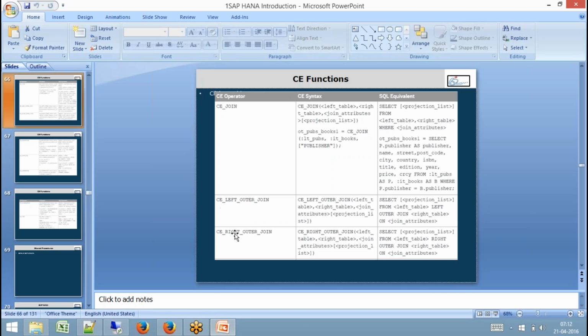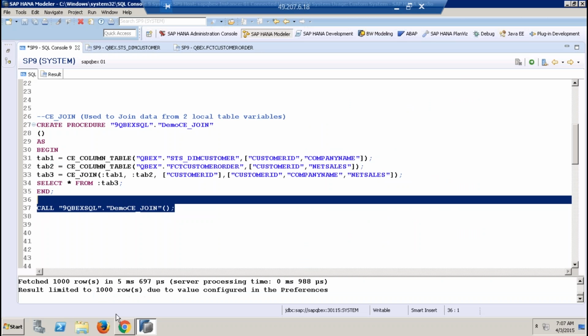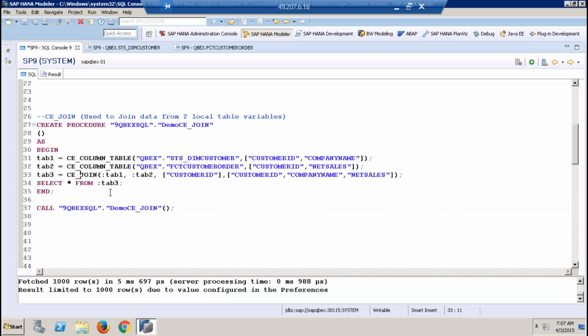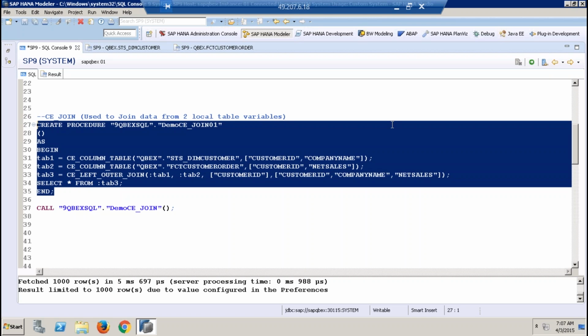C underscore left outer, C underscore right outer join. It's pretty much the same. By default, C join is inner join. If you want left, you will say left outer underscore join. And the first table is considered to be the left table, and the second table is considered to be the right table. Then the functionality will differ, but the join concept will be left outer join.